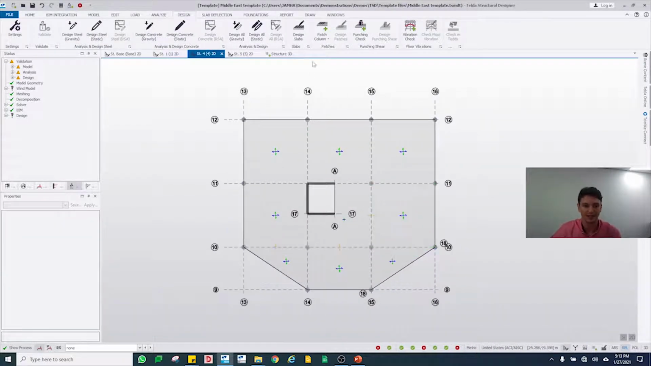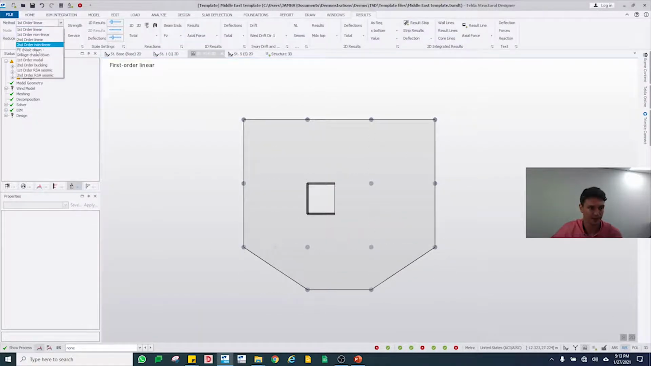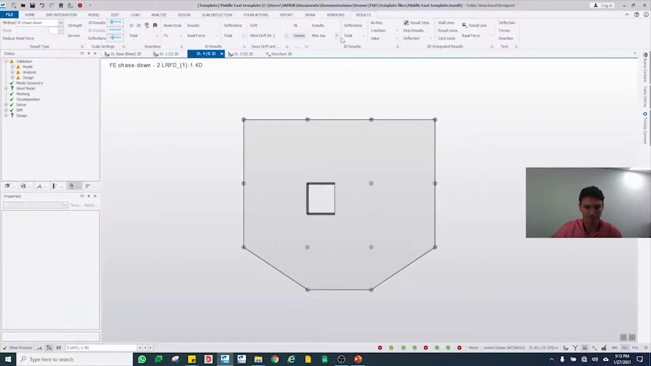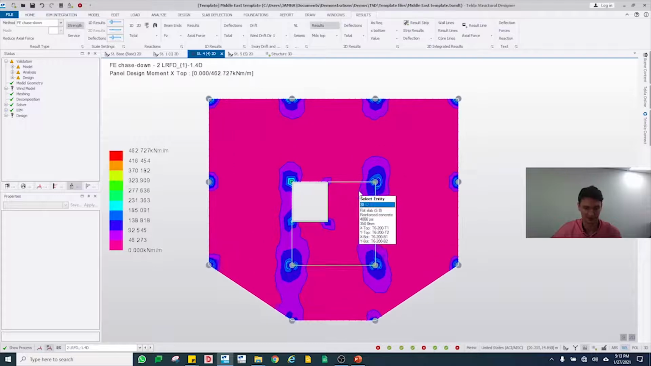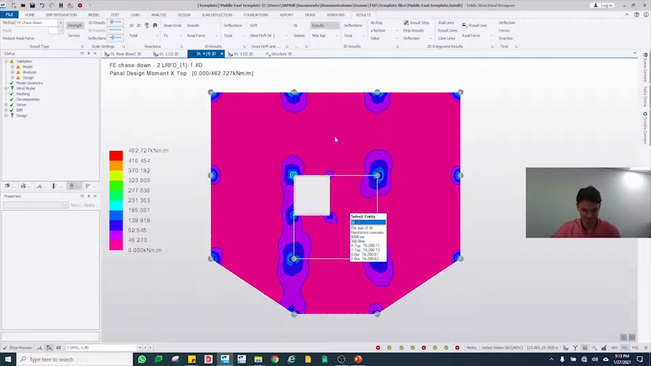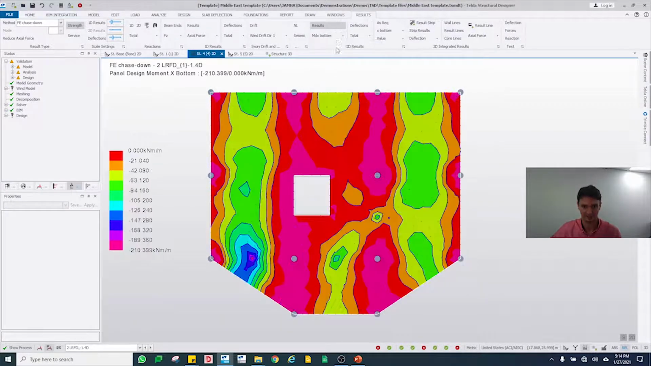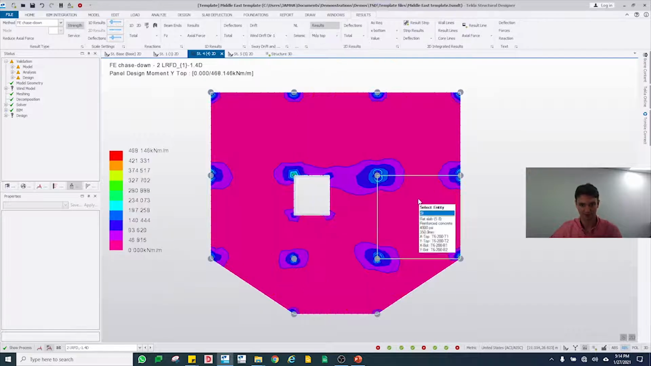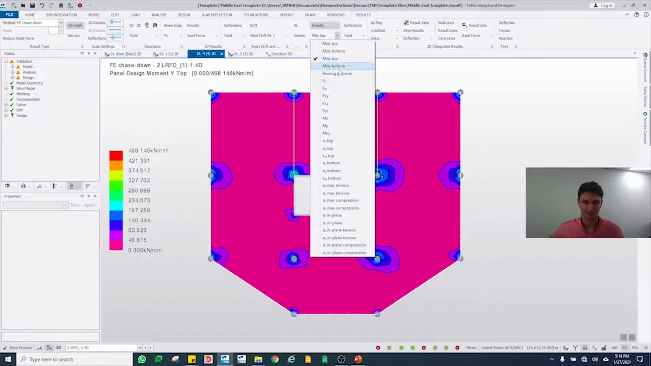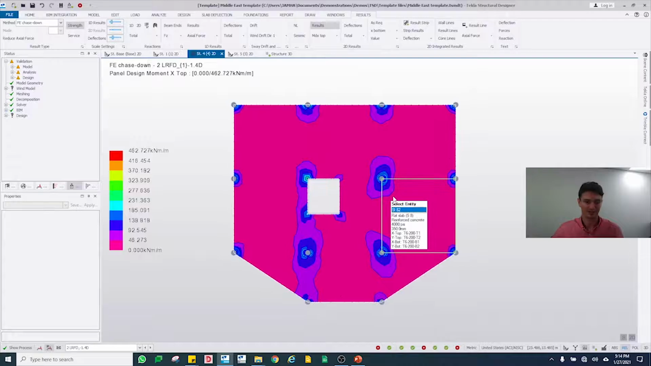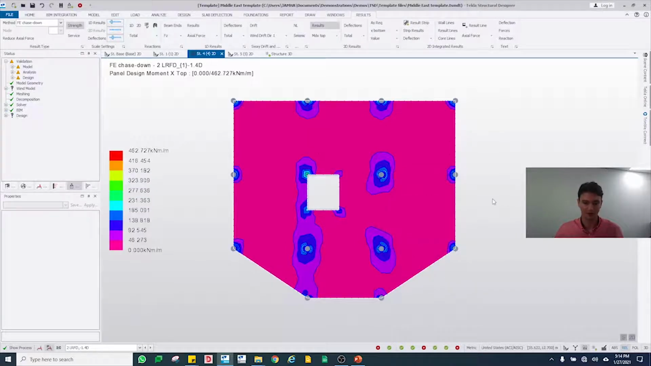So if we now look at the slab here, we can start to interrogate the Wood-Armer moments in this slab. So again, I come to the results view, I choose analysis type, I choose a combination, and I want to look at my Wood-Armer moments or moments in the DX. In that direction, I can look at it in the bottom, or in the top in the Y direction, and so on.